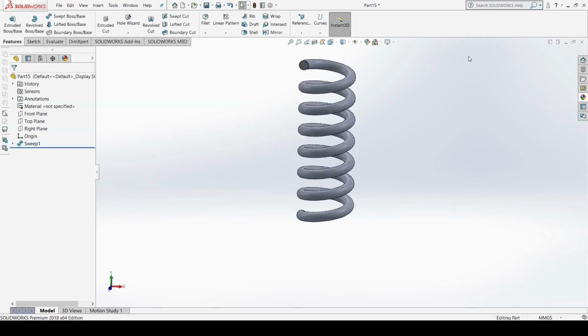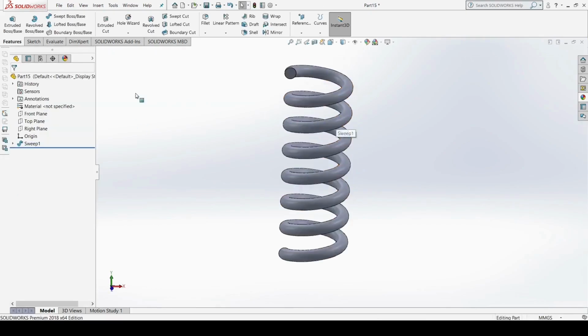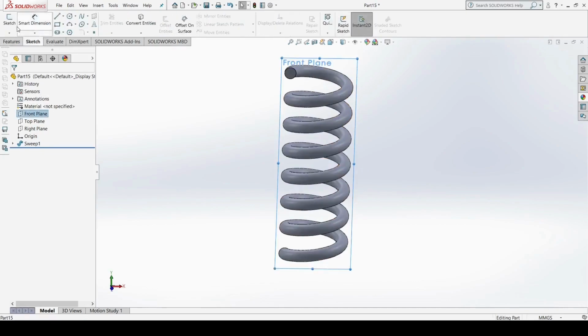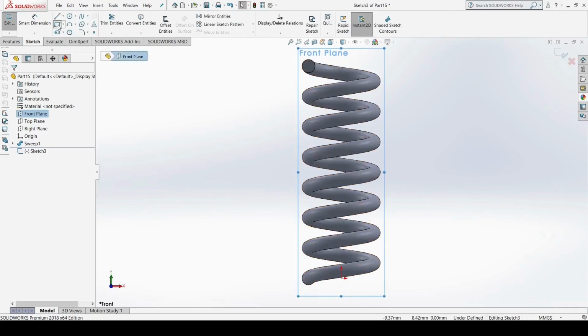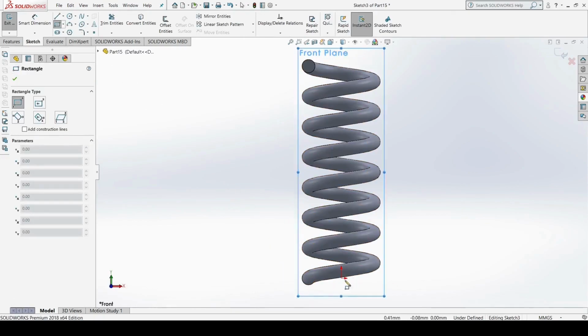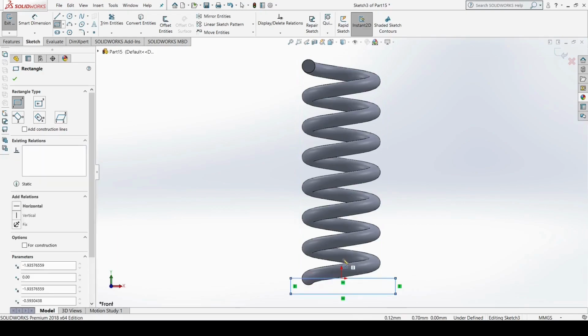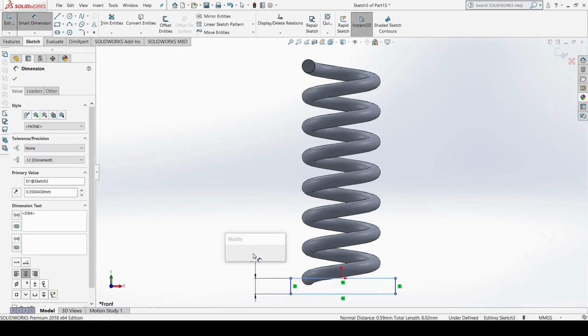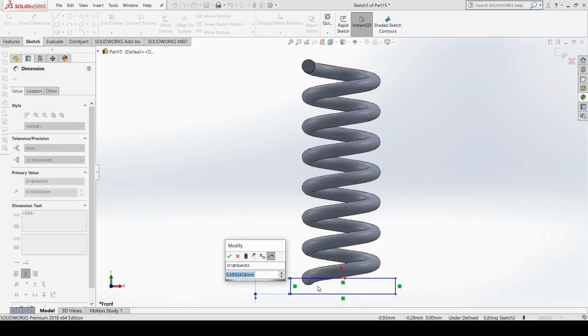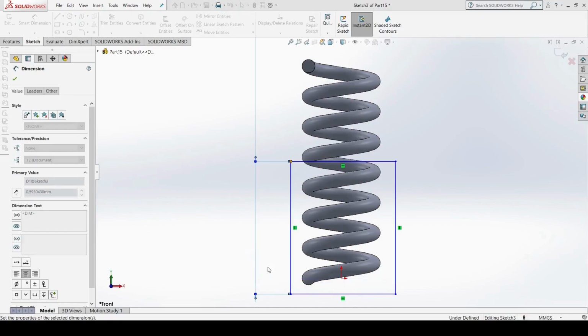Confirm. And now I'm going to go ahead and click on the front plane and create a new sketch. And I'm going to trim it at the bottom, so we have some flats at the bottom and at the top. So what I'm going to do is create one rectangle from the origin. I'm just going to dimension this. It can be any value you want, just make sure that everything from the spring in here is included in the rectangle. So let's say 5 millimeters.